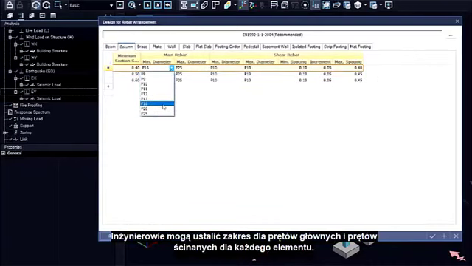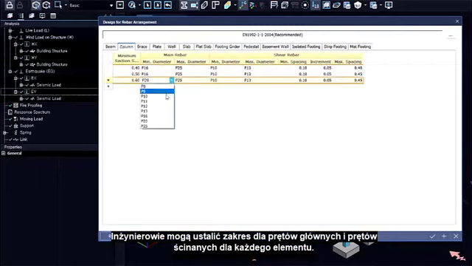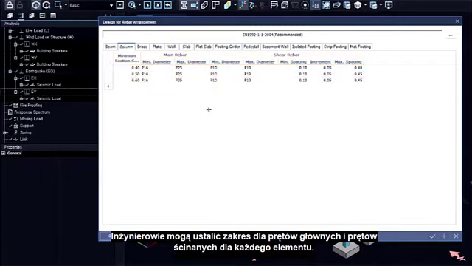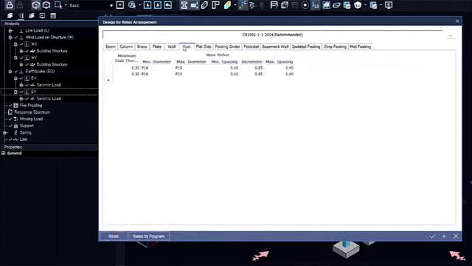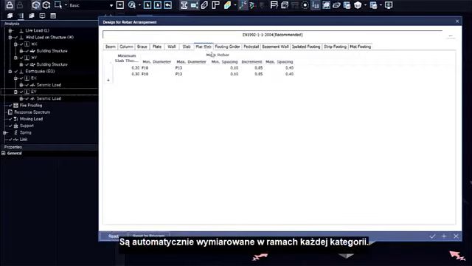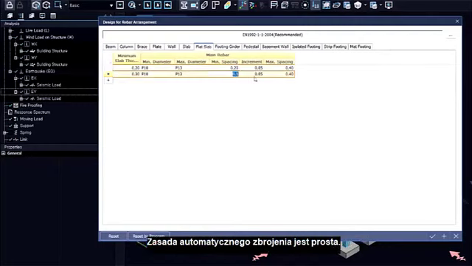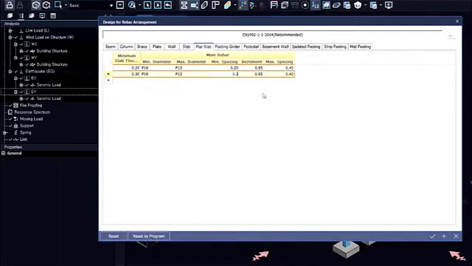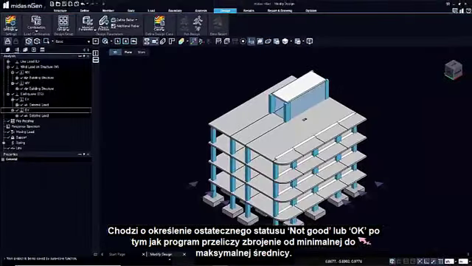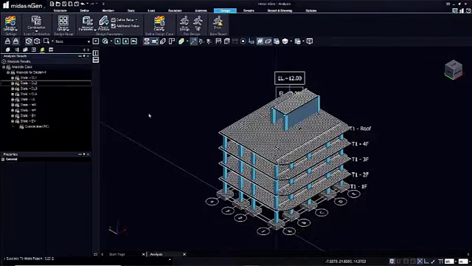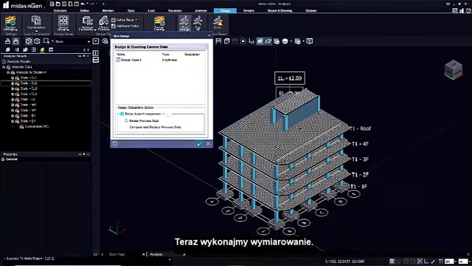Engineers can set boundary for the main and shear rebars for each member. It is automatically designed within the category. The principle of automatic rebar is simple. It is to determine the final NG or OK after the software tries to calculate the reinforcement from the minimum dia to the maximum dia. Now, do the design.